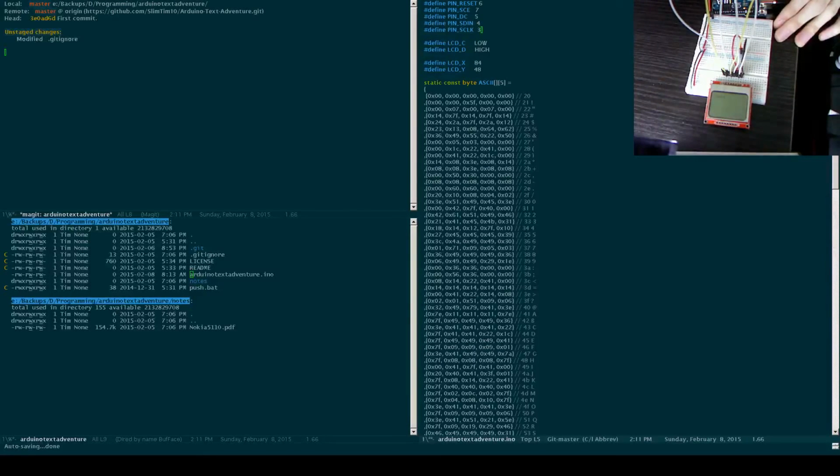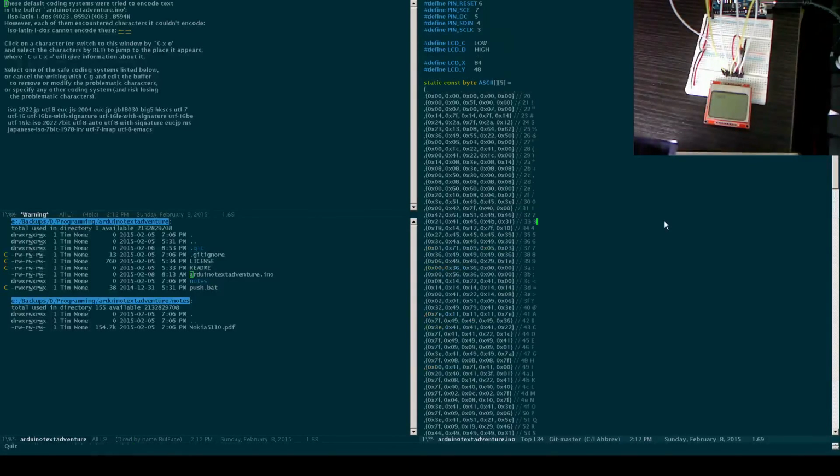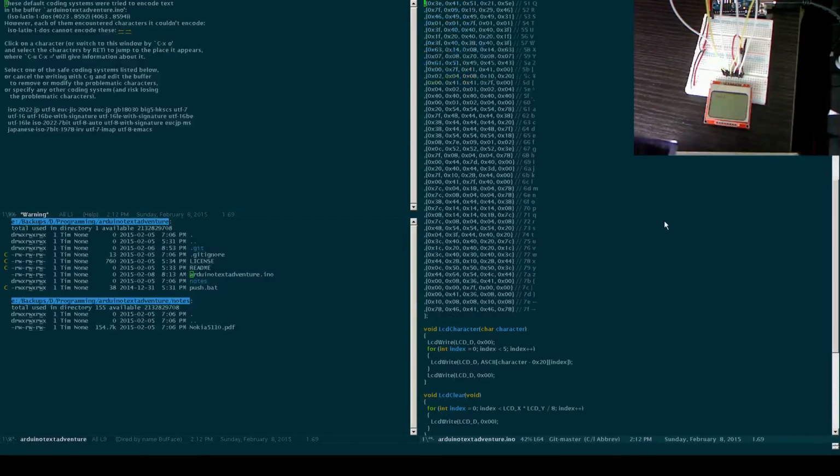Oh, and it's running my code from before. I forgot about that. So I have already tested this LCD just to make sure it works. So I'll just save this. And there's an encoding error. Oh, right, because those two characters are not ASCII. Let me just go change those.